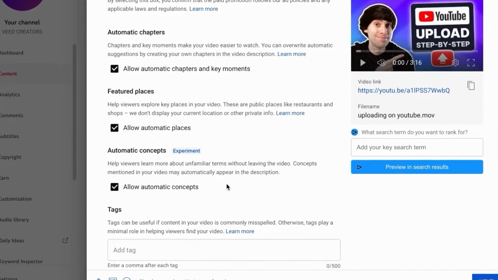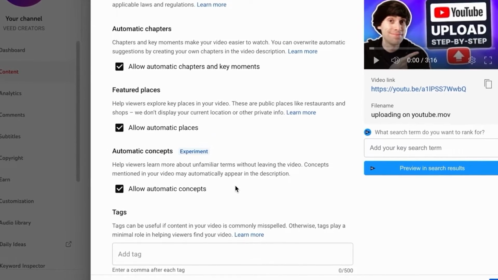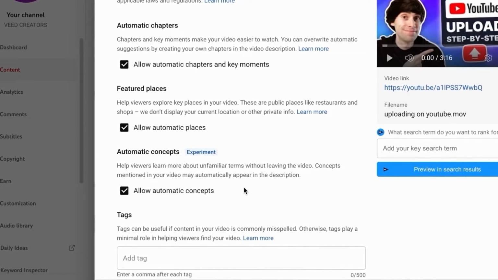And this new option for automatic concepts will help viewers get to terms with any unfamiliar wording mentioned in your video by suggesting some definitions or giving some background information. We keep all of these boxes ticked.